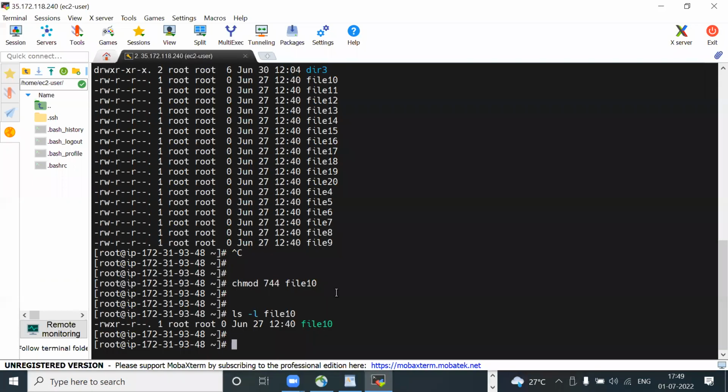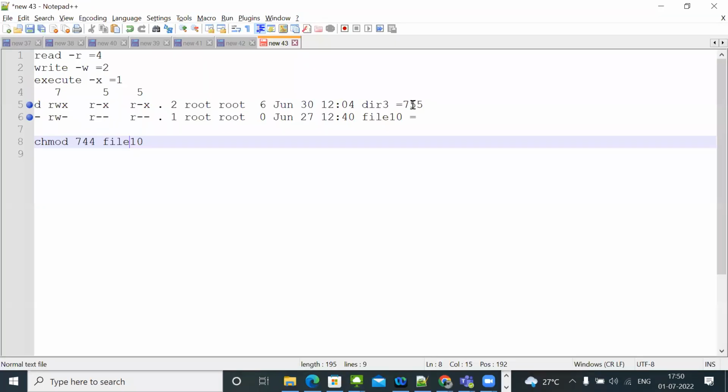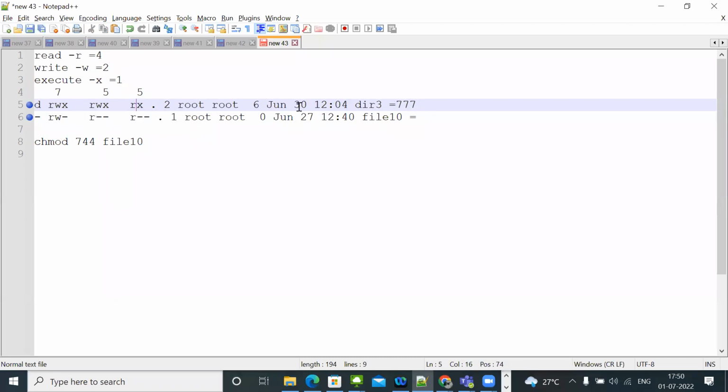So now similarly, you can change a directory's permission with change mode. For example, I want to change the permission of this directory 3 from 755 to 777. If I give 777, what will happen? Everything will get read, write, execute. So this is how the permission should look. Okay, so let us change that.